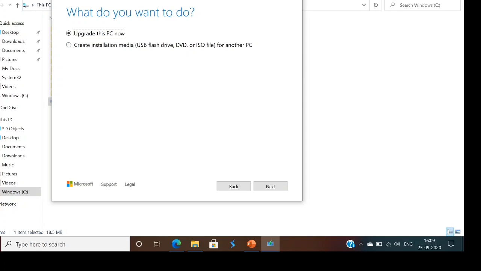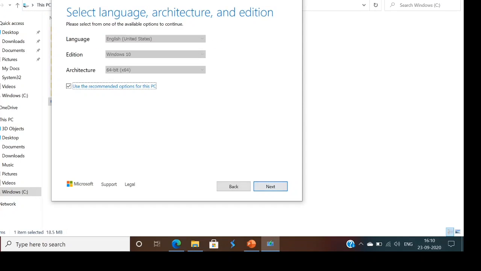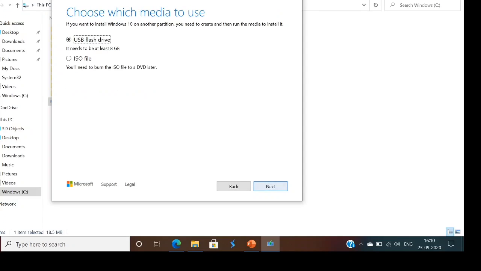One says upgrade this PC now, and the other option is create installation media. So we are creating the ISO image. Let's select create installation media. Click next. Now we need to select the language, architecture, and edition. It's already been selected: language English, edition Windows 10, architecture 64-bit. Click next.